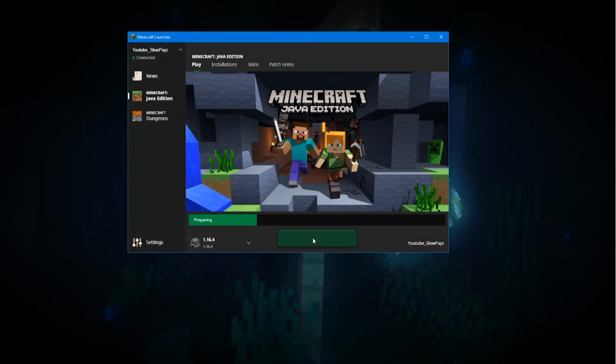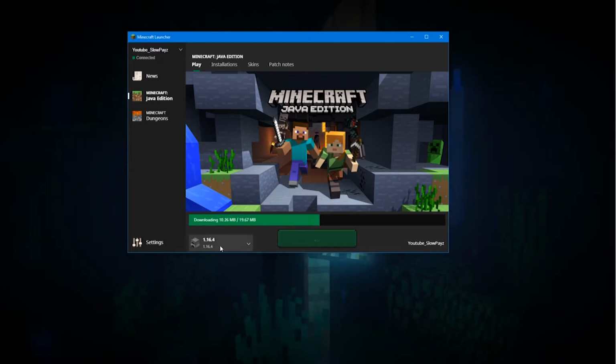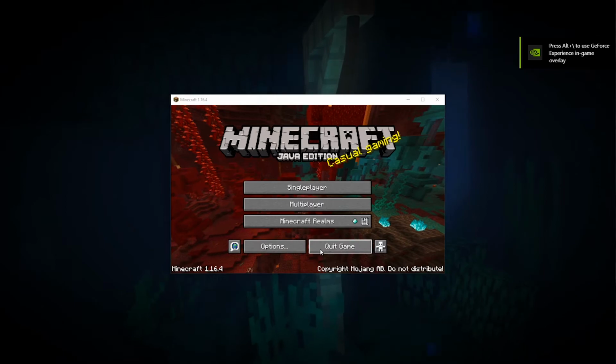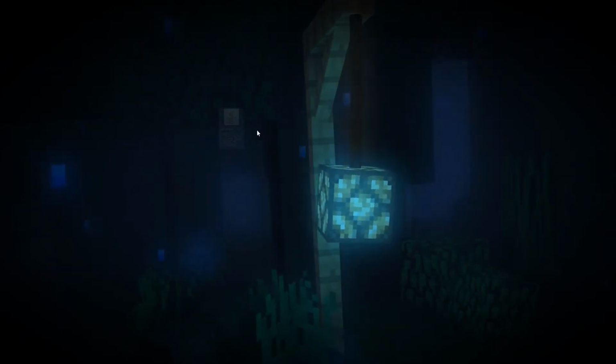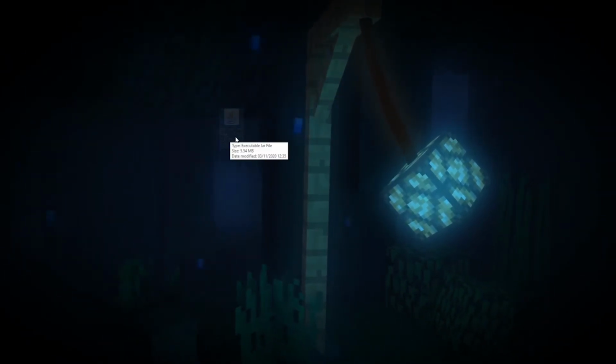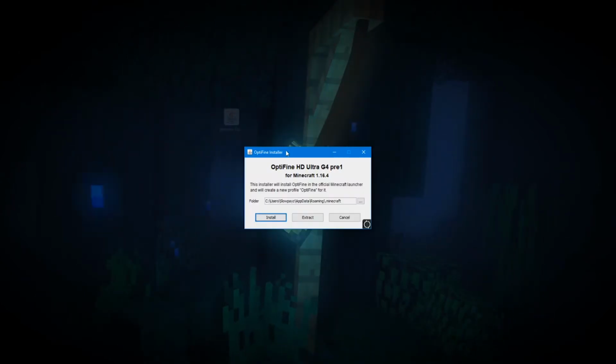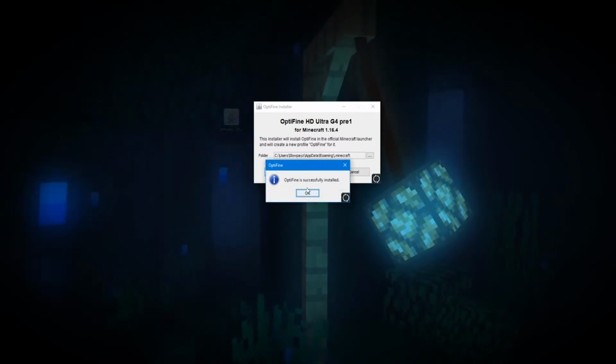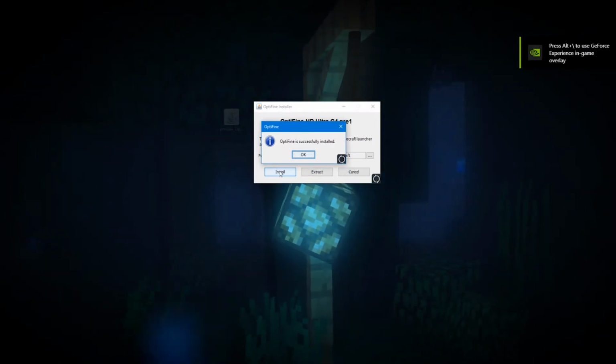Now it has not installed just yet, but you have to do this before installing it, because for some reason it doesn't work, so make sure you do this first. So once it's loaded up, all you got to do is click quit game. Now back over to your jar file, your 1.16.4 Optifine, just double click it, then click install. Make sure it does go to your .minecraft, click install. Then it should take a little bit, as you can see right here, Optifine is installed.